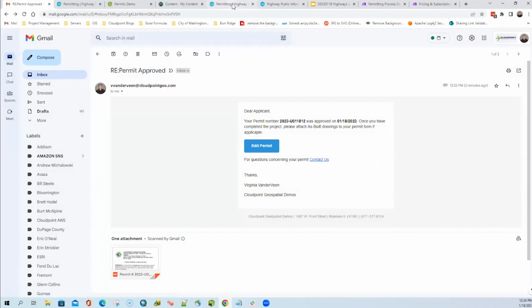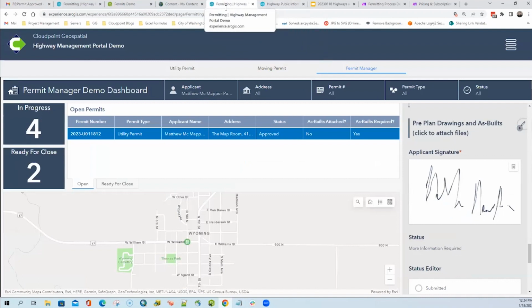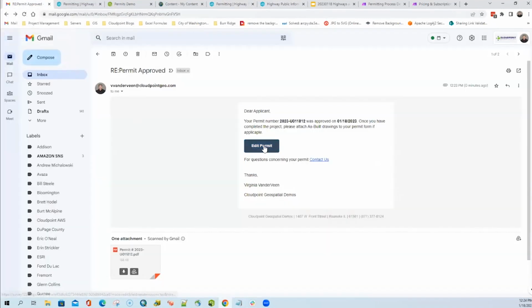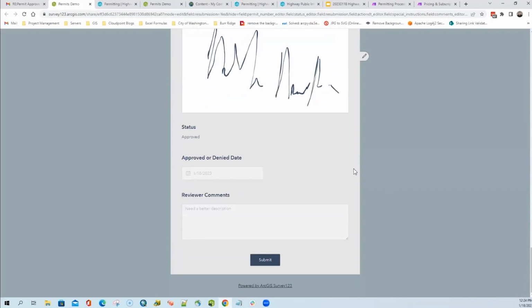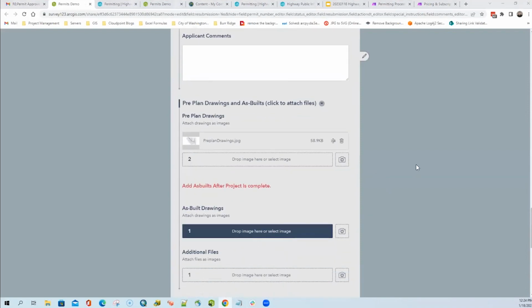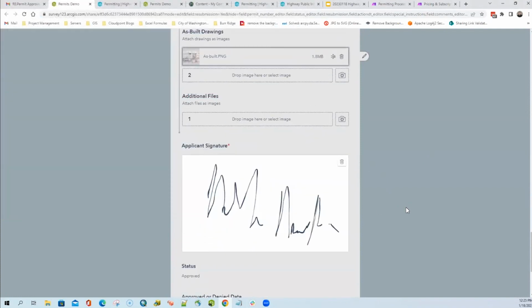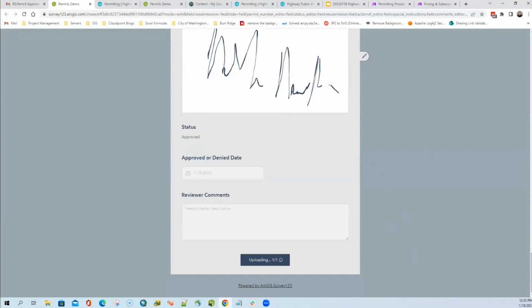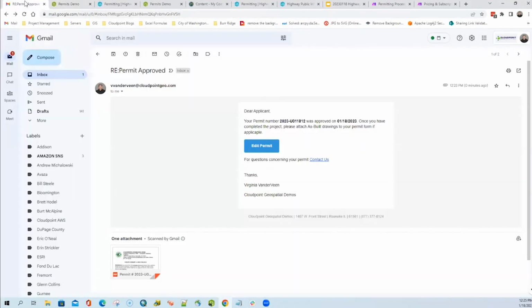So now that we have that, let's actually go in and edit that. Forgot our last step, which was actually attaching the as-builts to this. So we're going to say the applicant is done. So we'll go here and finally attach our as-builts. And the last step in the communication in this process will let the permit manager know that these have been attached and it's ready to be closed out.